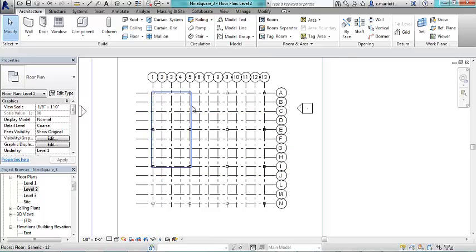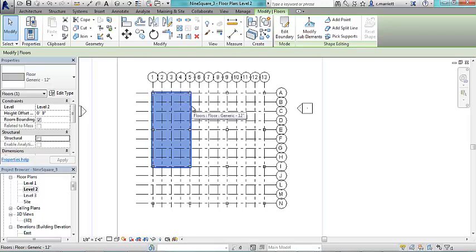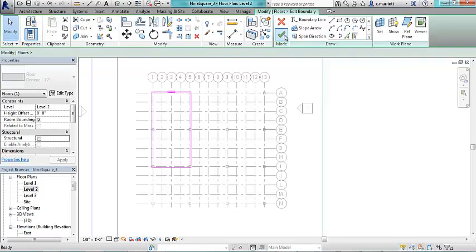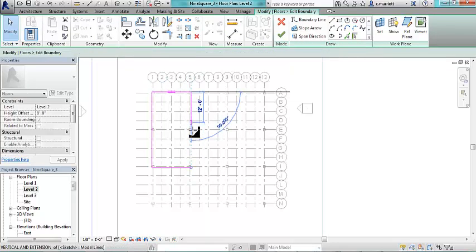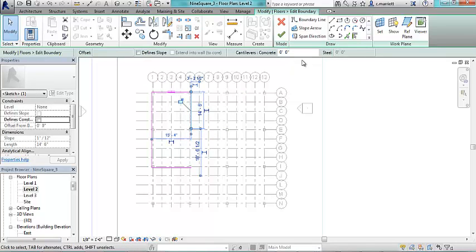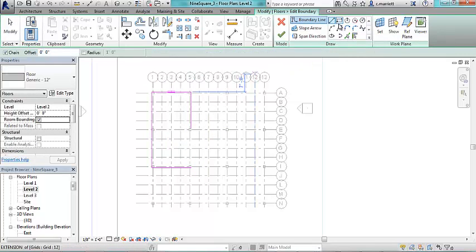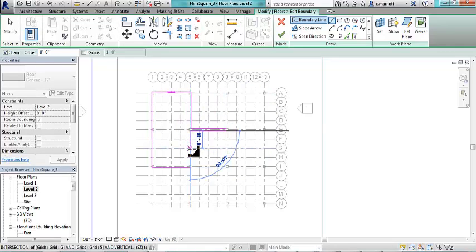Now, once you've got that floor in place, you can edit its profile by clicking on it and clicking on Edit Boundary. Okay, so I can select one of the lines of my floor and I can drag it back. I can then use the line tool or any one of these drafting tools to alter the profile. So let's say, for example, I'd like to include a portion of beam from 2 columns there.